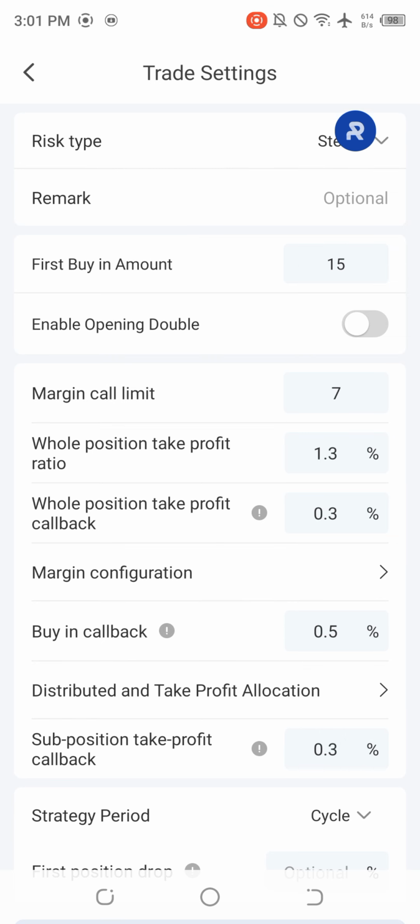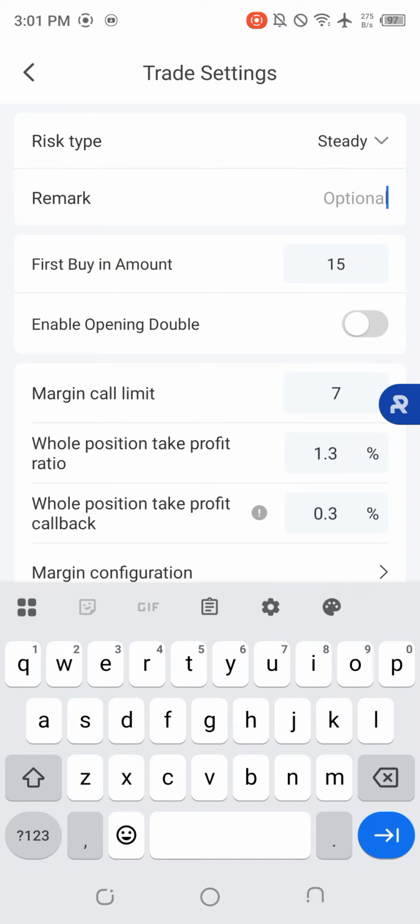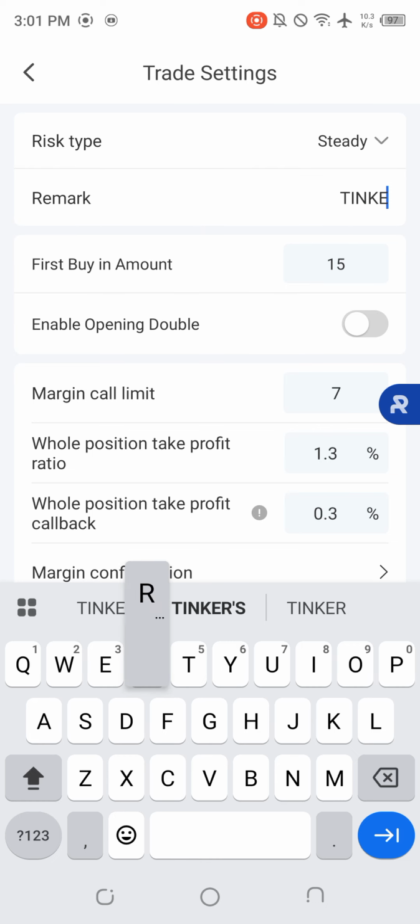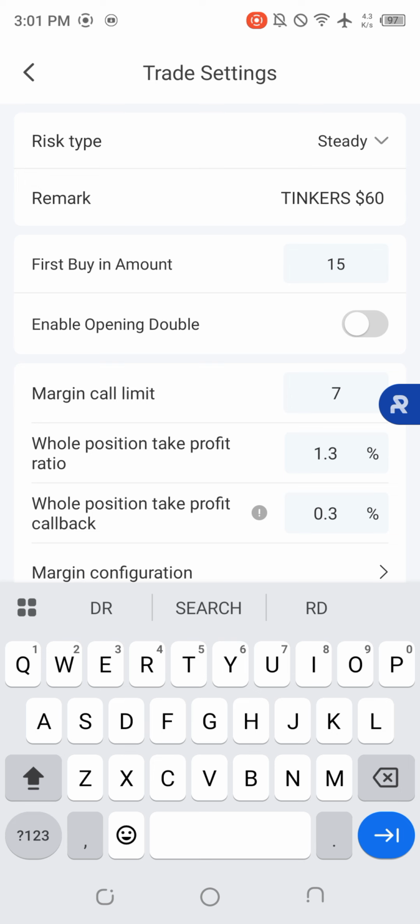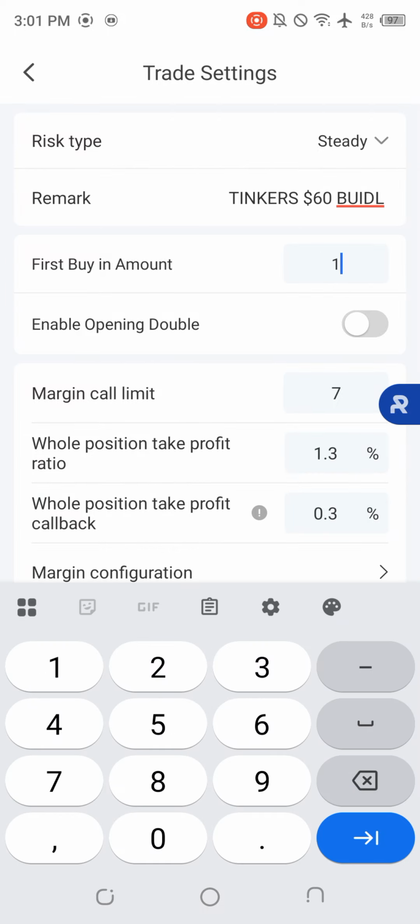So we are editing from the top all the way down. You can leave the risk type to steady. Then we come here, we name our strategy so we know which strategy you are trading. So it's the Tinkers $60 Buidl. Okay, and the first buy is $10. Okay, first buy is $10.